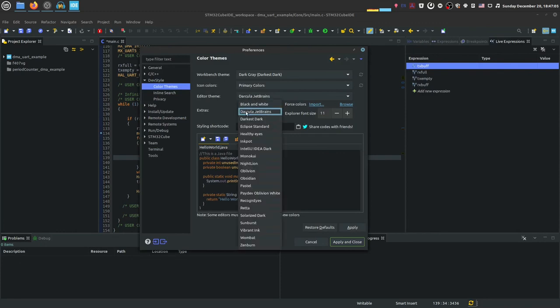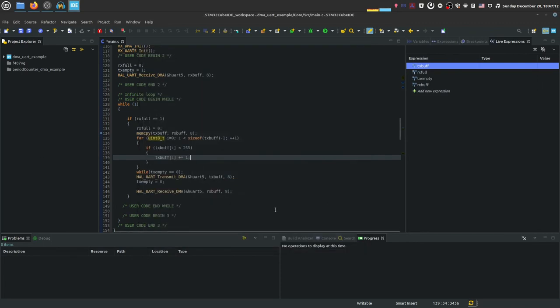So it's imported like Darkula JetBrains, and that's all. That is all I have for my configuration. You click apply, close, and your IDE should look something like this if you wanted to install the same syntax coloring, but this is really the freedom you have.